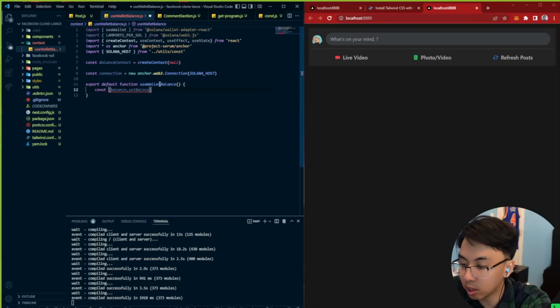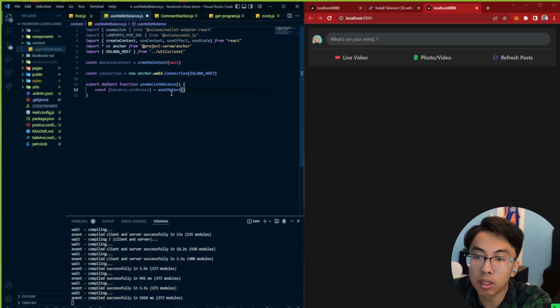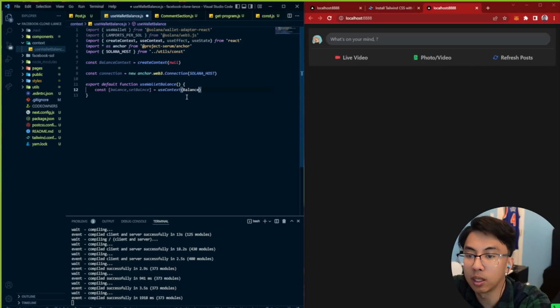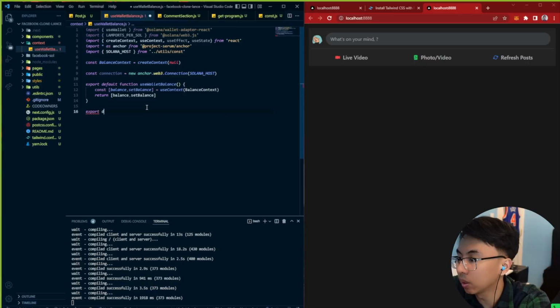And we're going to set that equal to our use context. We're going to be using this function later on in our front end of the header so that we can see that user's wallet balance. You can pass in balance context within here. Cool. All right, now that's done. We're just going to return the balance and the set balance itself. Okay, cool. Now for the important part, this one is for actually connecting the user's wallet.